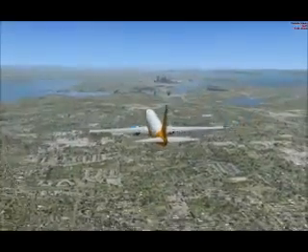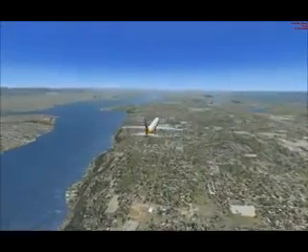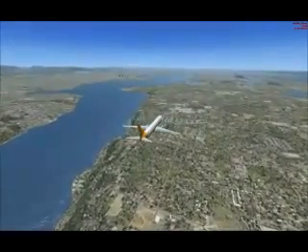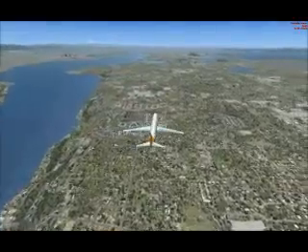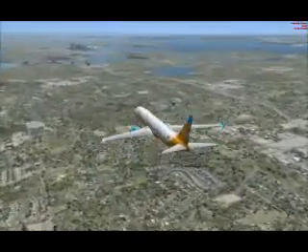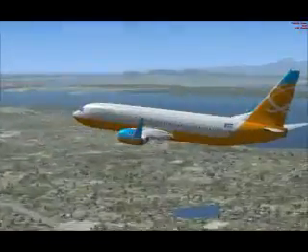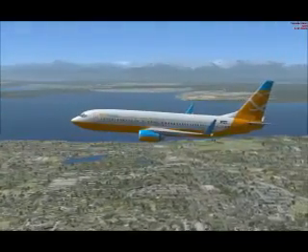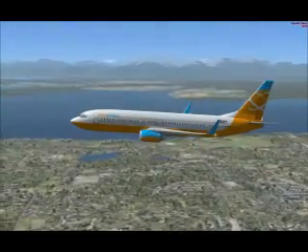Okay, so now we know that we're going to be landing on runway 16 left. If this was an IFR flight, the air traffic controller would tell us to expect vectors ILS and then whatever runway we would be landing on. So now we can proceed on to the next step.